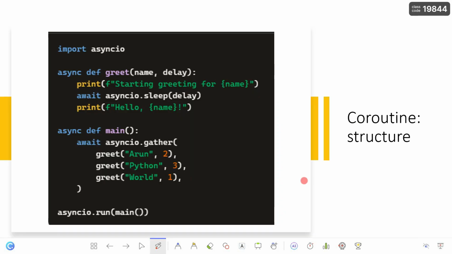Before explaining more about how coroutines work internally, the main loop, and how the main loop switches the control, let me first explain the structure of a coroutine. What you are seeing here is the structure of a coroutine.